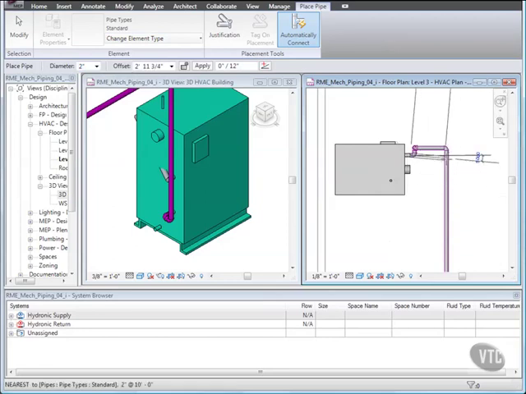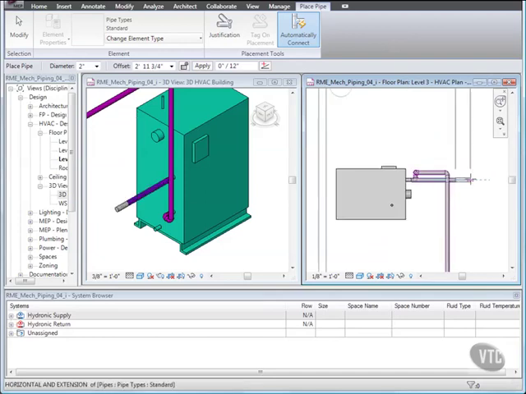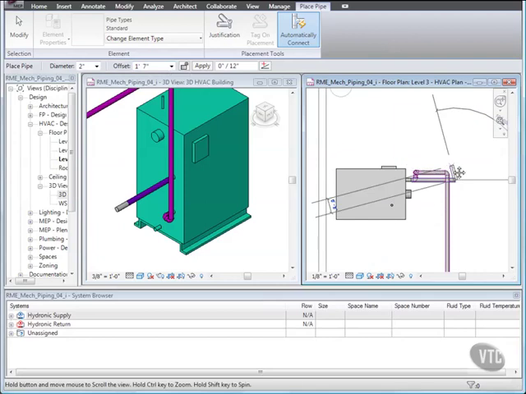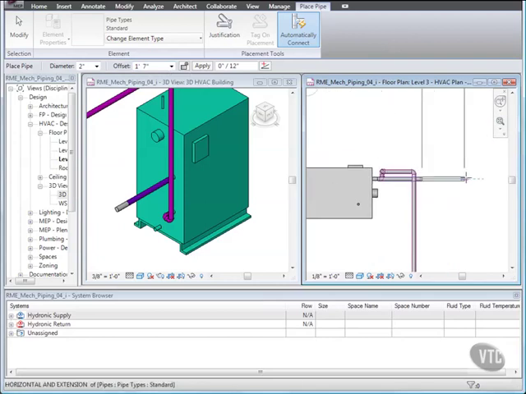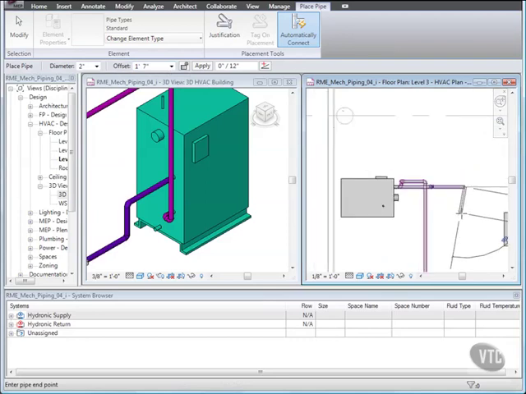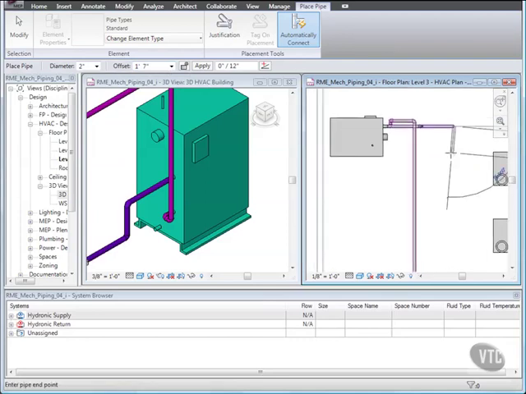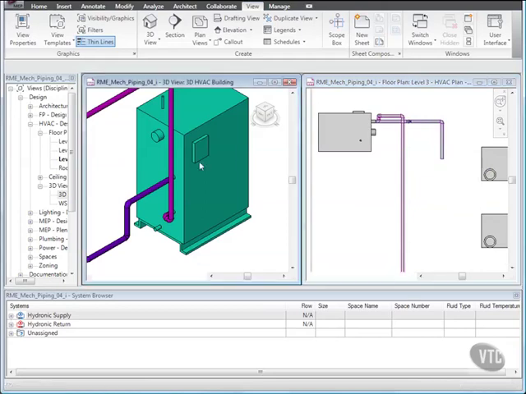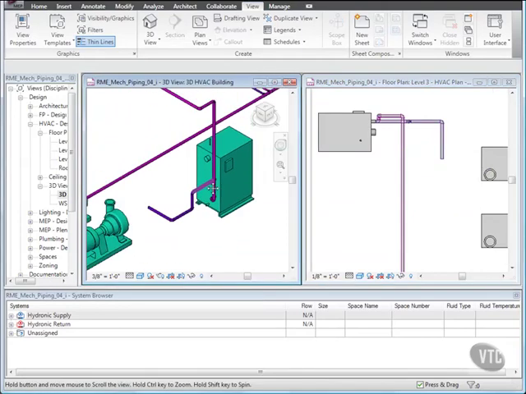Then, press the spacebar to acquire offset and pipe diameter values from the connector. Then, move the cursor to the right and type 2 feet and press Enter. Then, on the options bar for offset, enter 1 foot 7 inches. Then, add another 2-foot section of pipe to the right. Then, move the cursor down and click just before the midway point on the primary base-mounted pump. Then, press Escape twice and notice in the 3D view that the specified offset dropped the horizontal run down.